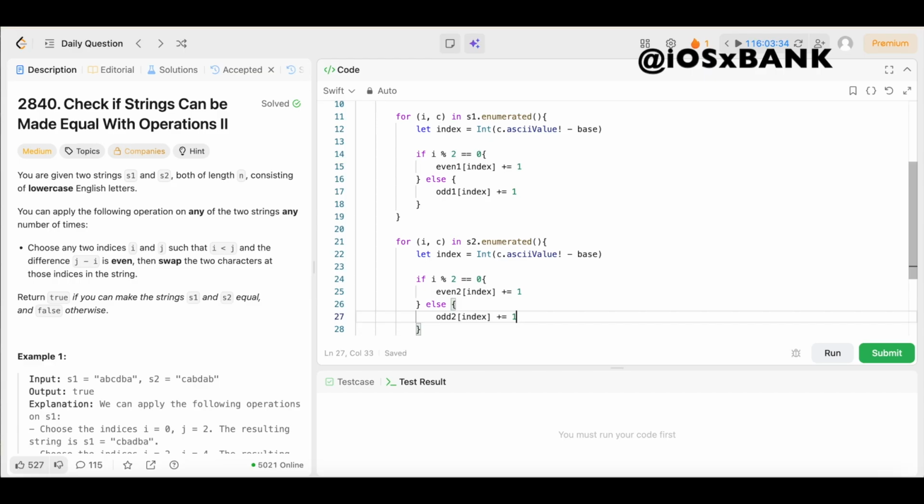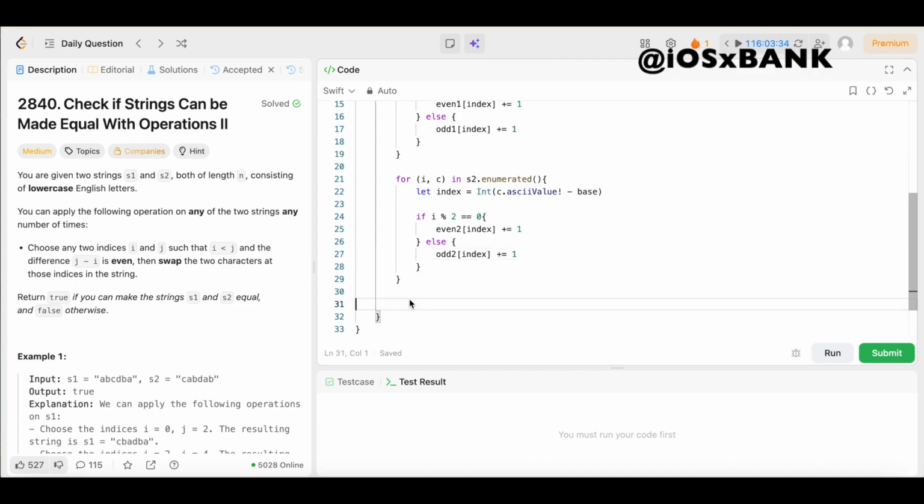Boom. Now we're going to compare the frequency distribution. Strings are considered equal if the even index characters match in frequency and odd index characters match in frequency. So we'll come right here and say return even1 equals even2 and odd1 equals odd2. Boom, y'all. That should be all she wrote.